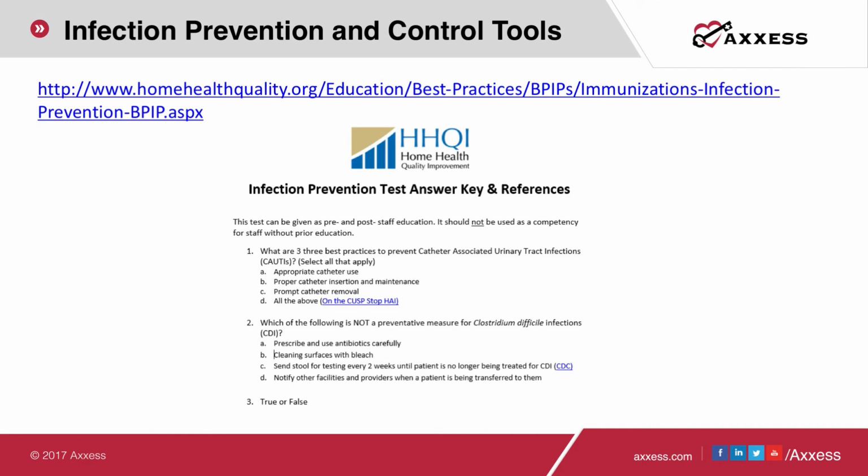And so I've copied on your slide here a couple of the sample questions from the Home Health Quality Improvement website that you see here. And there are many, many different BPIPs and different little tests that you can use. And those are free resources from HHQI for you to download.